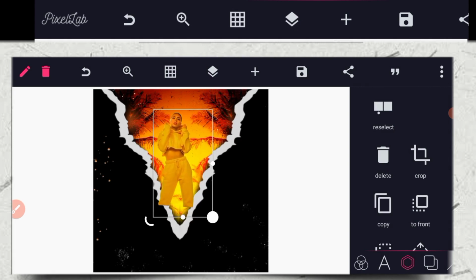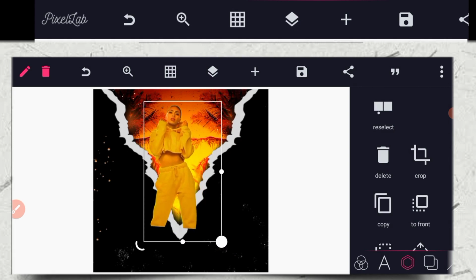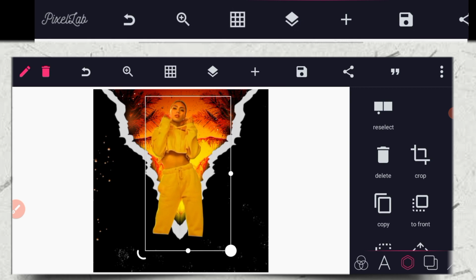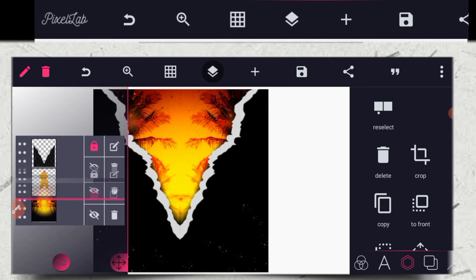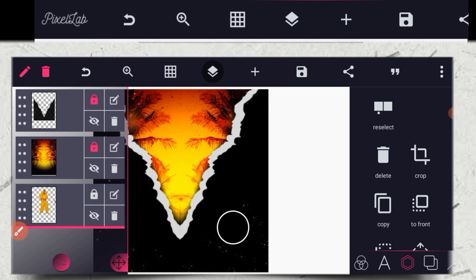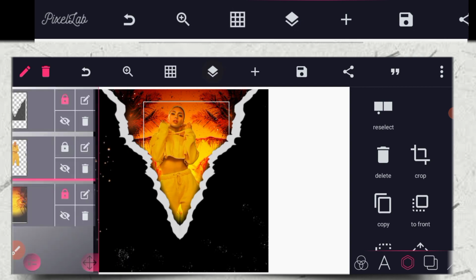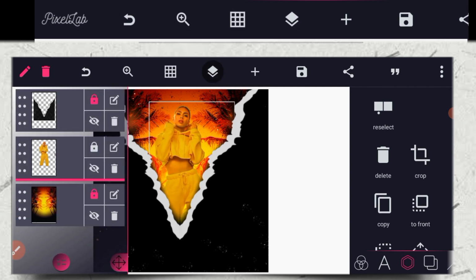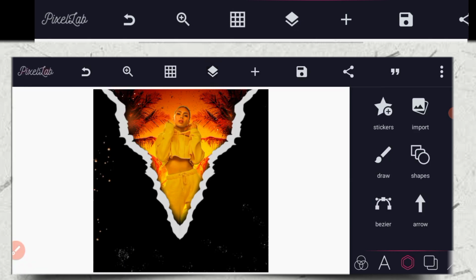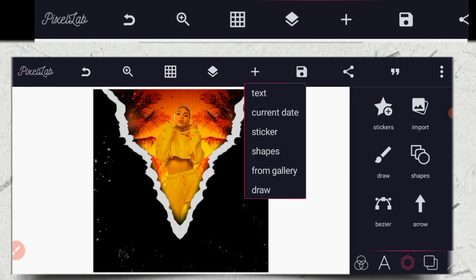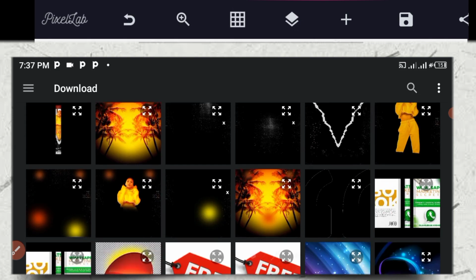So after you're done with that, increase it a little bit. Good. Then go to your layer and place it under here. Good. So can you see it right now? The next thing I'm going to do right now is to lock it. Just place it at the middle very well. Then you lock it.